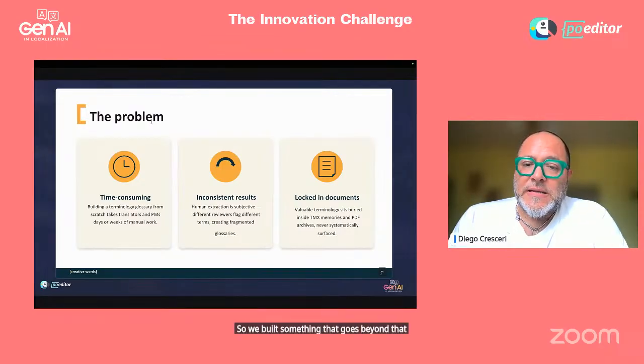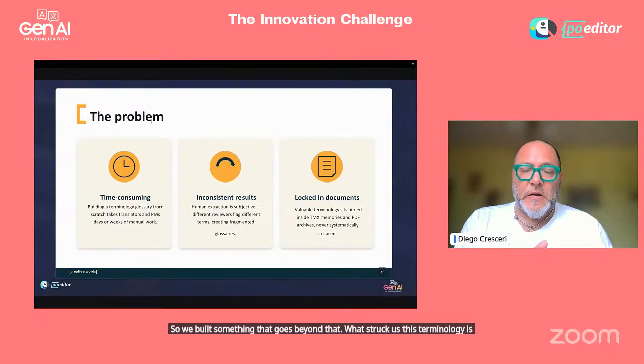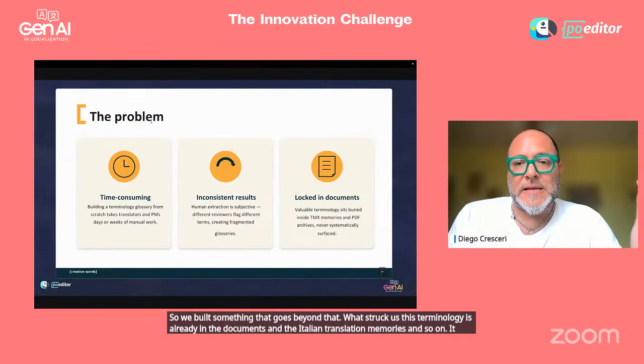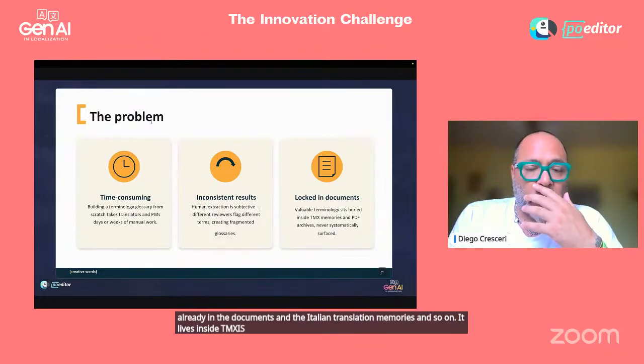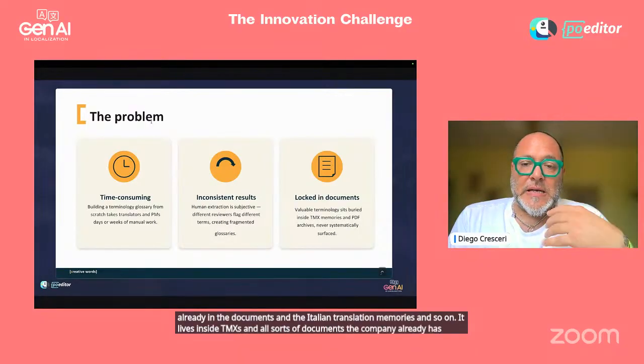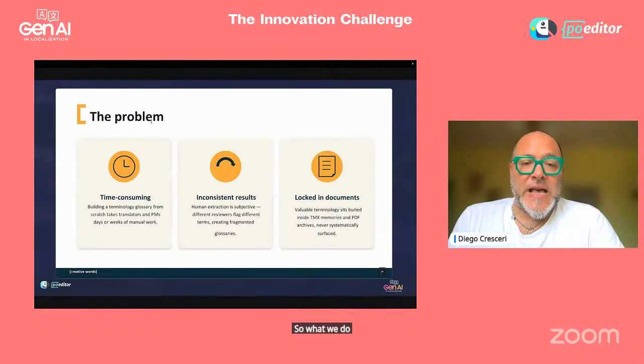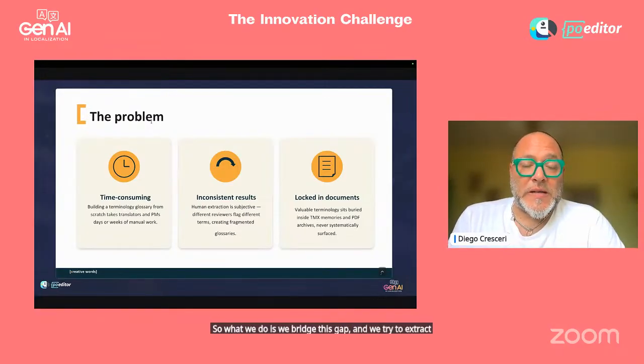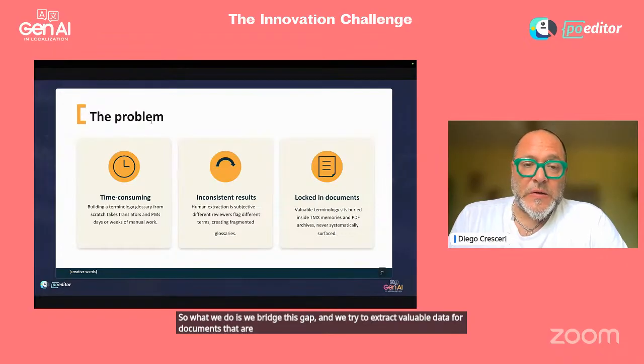What struck us is terminology is already in the documents and the translation memories and so on. It lives inside TMXs and those sort of documents the company already has. So what we do is we bridge this gap and we try to extract valuable data from documents that are already in the hands of the customer.